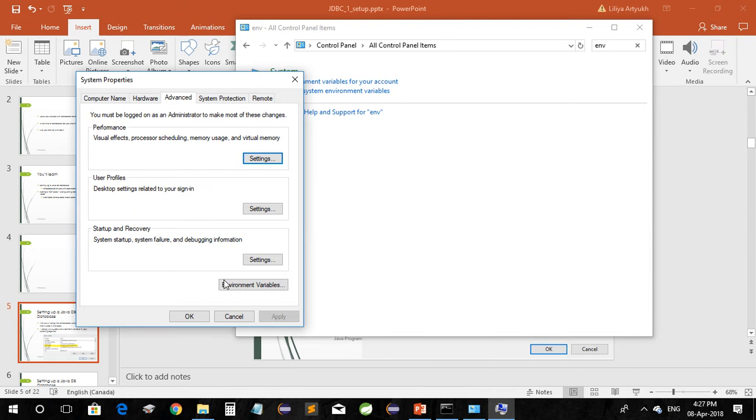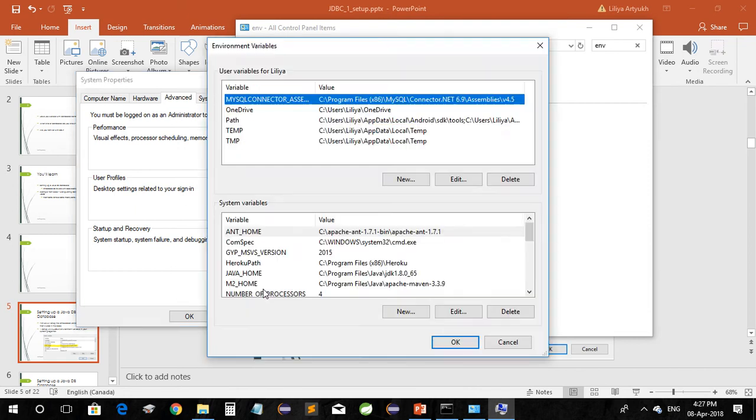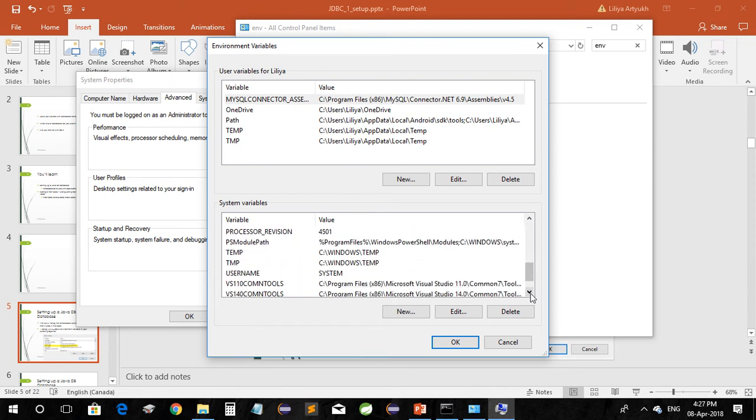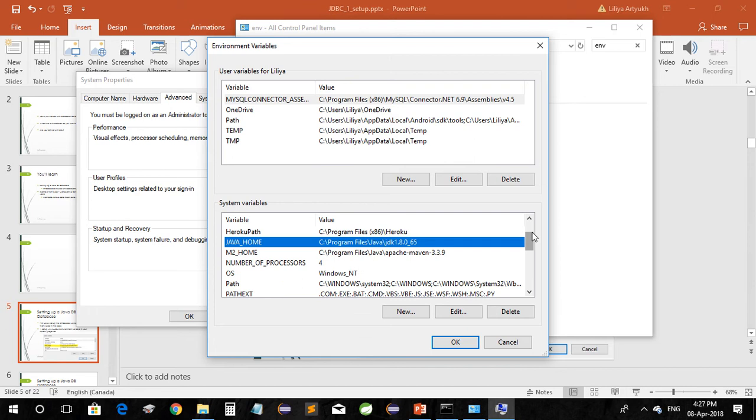Go in there on the bottom here in the advanced tab. Here you can see environment variables, click that. And now here you have user variables, but also system variables. You need to set it up for system variables. So for me, I already have Java home, but for you, if you don't have it, first check all the variables that you have to make sure that you don't have it. And if you don't, or if it's pointing to the wrong JDK, then you can either edit or create new.